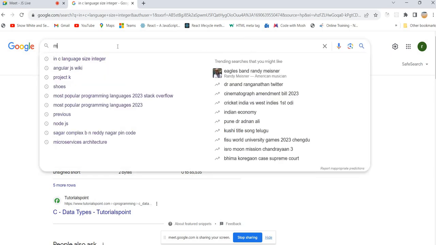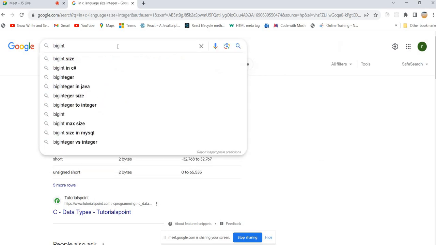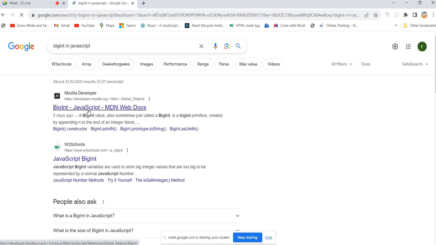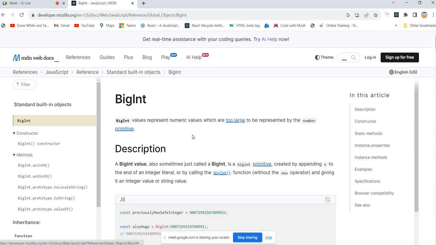Okay, here just go and check BigInt in JavaScript. What is the need of BigInt?